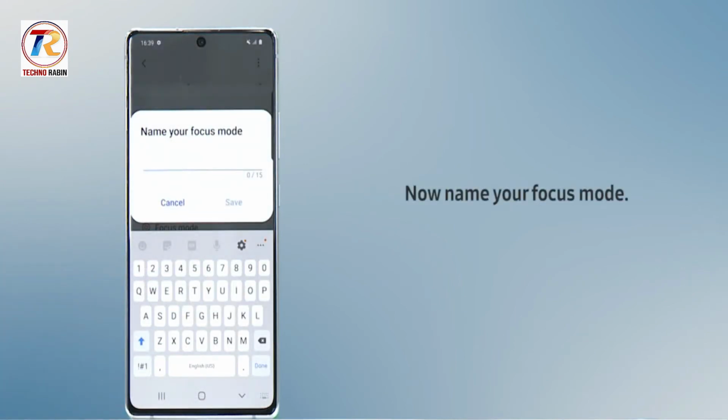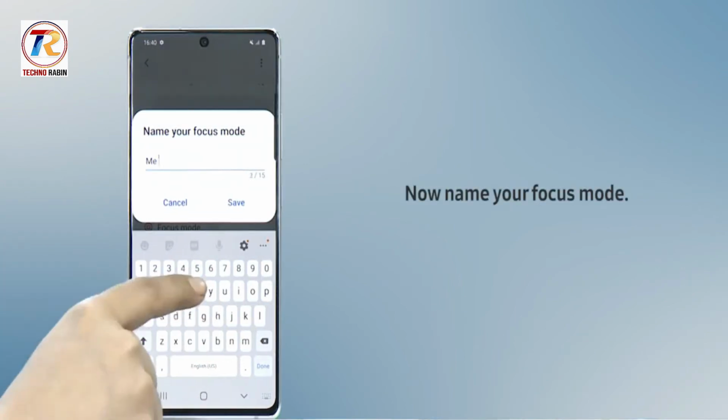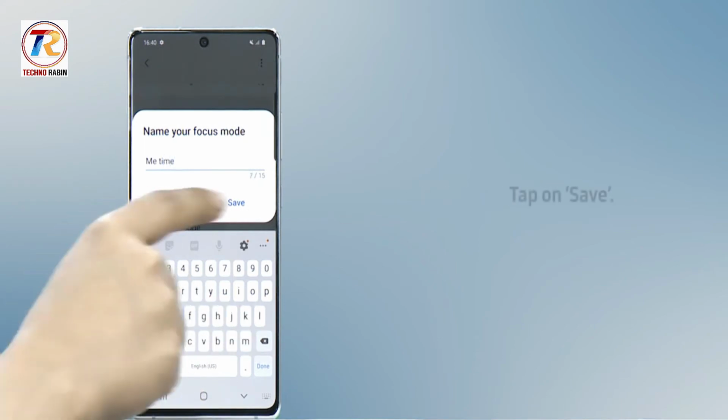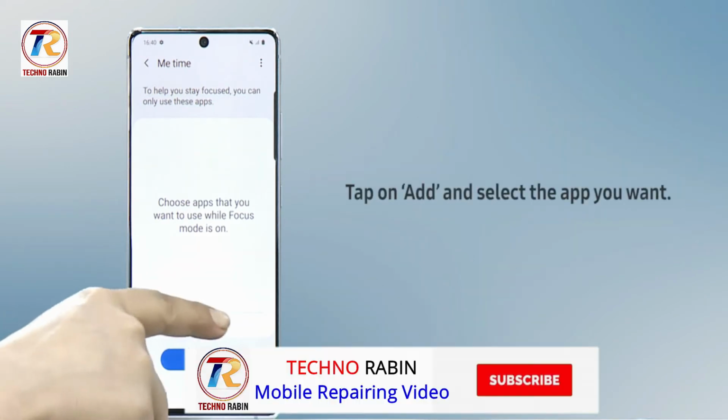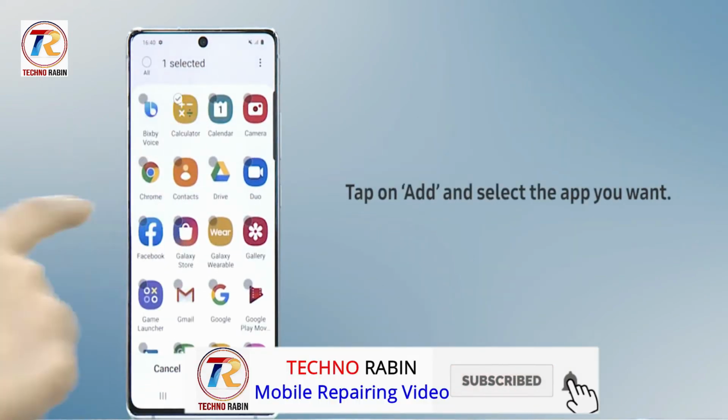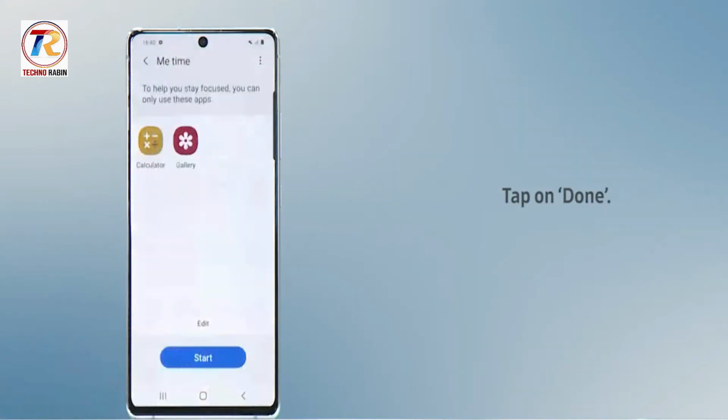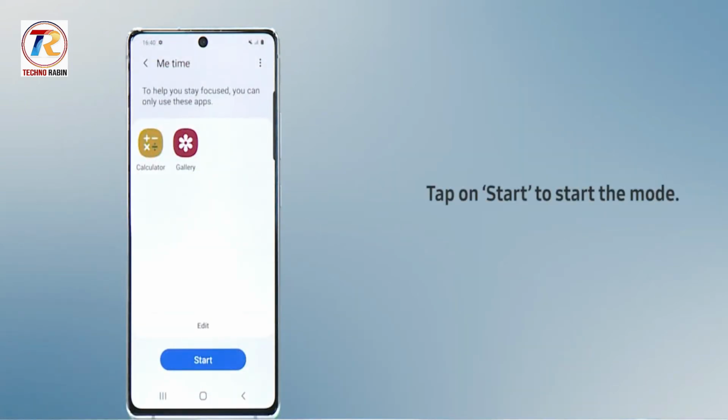Now name your focus mode. Tap on Save. Now choose the apps that you want to use while focus mode is on. For that, tap on Add and select the app you want. Tap on Done. Tap on Start to start the mode.